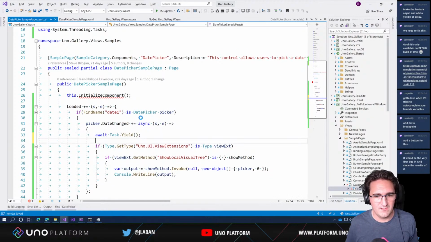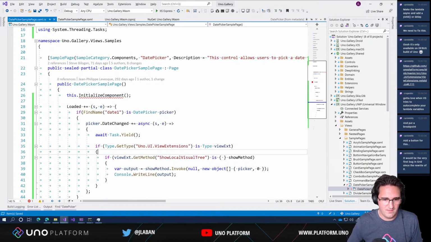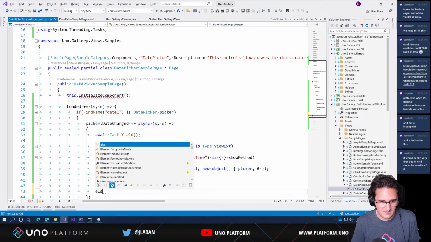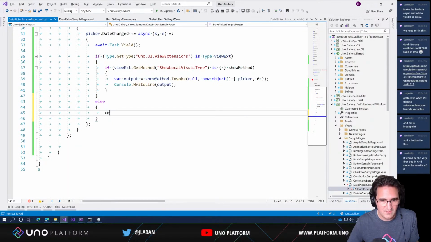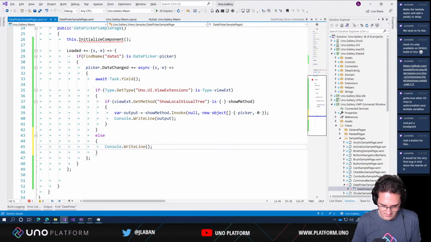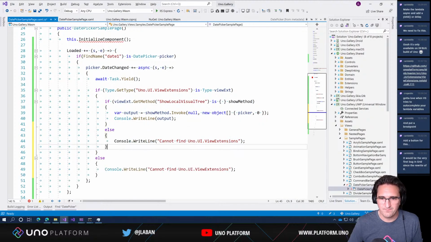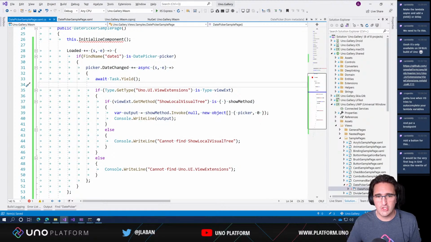Okay, so let's yield there. And we're going to make sure that we have the right things, just to make sure that we're not able to, cannot find, and just in case we can't get the types or the method, cannot find the show local visual tree. There we go. Okay, so that should be enough.